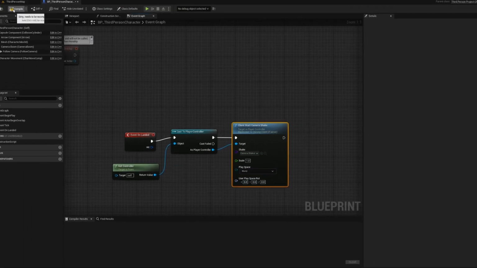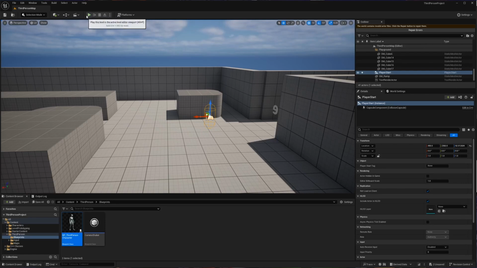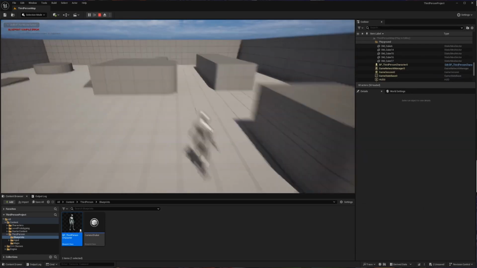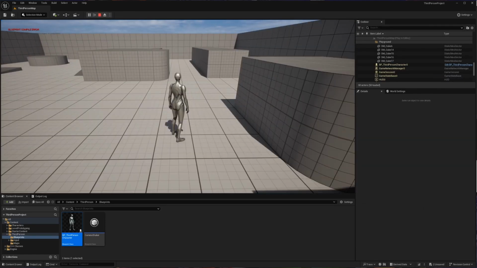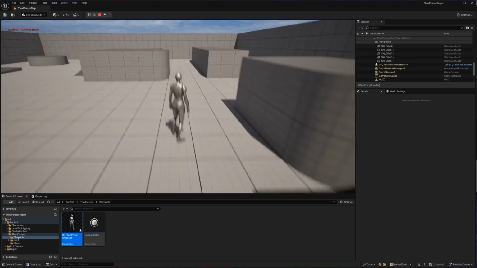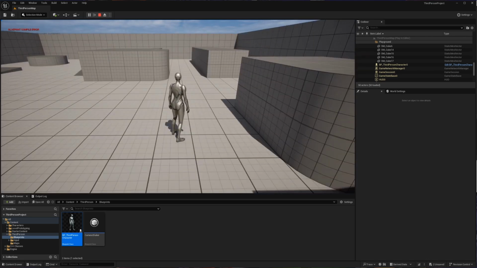Now from there, if I compile and save this and then go and hit play, every time I jump and land, we can see that we get a huge camera shake because of the multipliers that we used before. So I'll just show that one more time. And now you can go and take this knowledge and put it into other parts of your project to put camera shake on attacks or whatever you do want there to be a camera shake on.